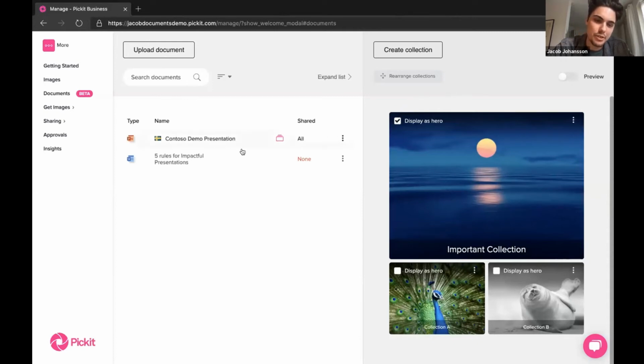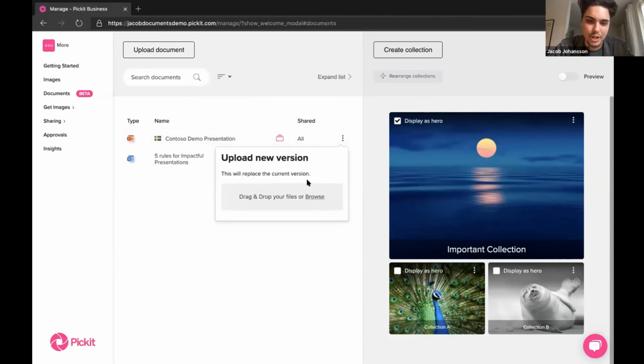If you have a new version of this presentation, you may think, oh, then I have to do everything from the beginning again. But we built a really nice tool where you can just click on the dropdown and upload a new version. And this will replace the file, but it will keep all the metadata surrounding it.